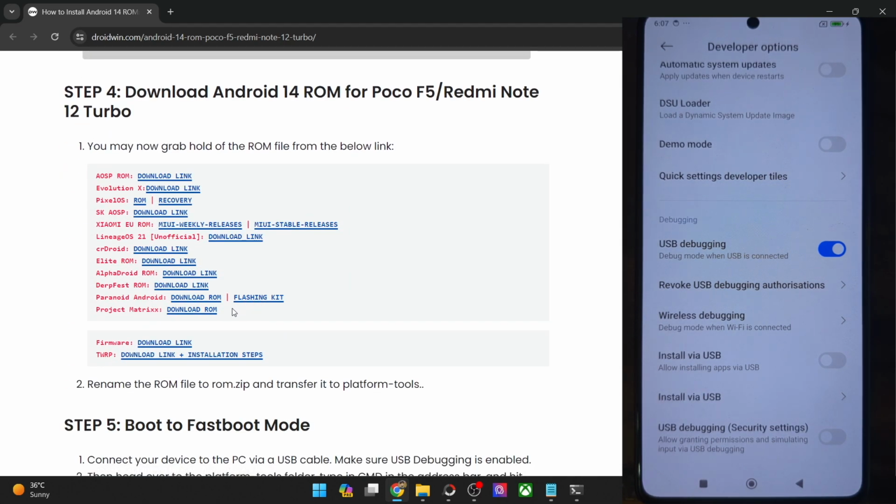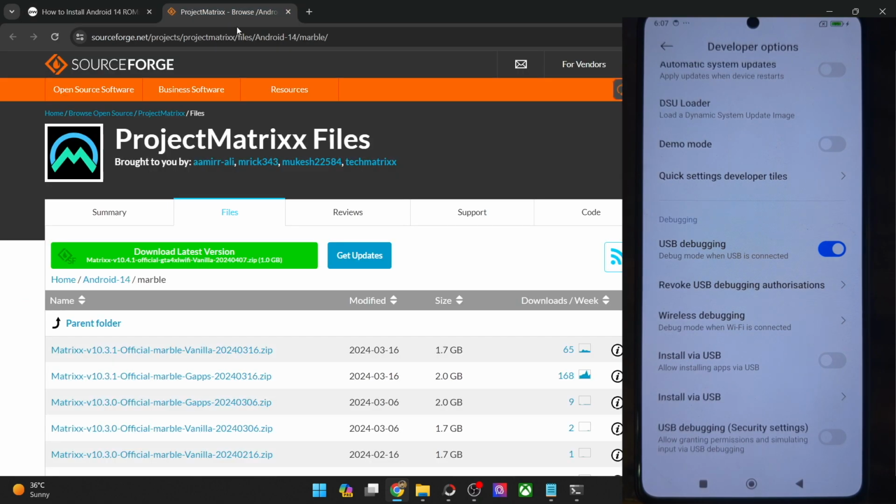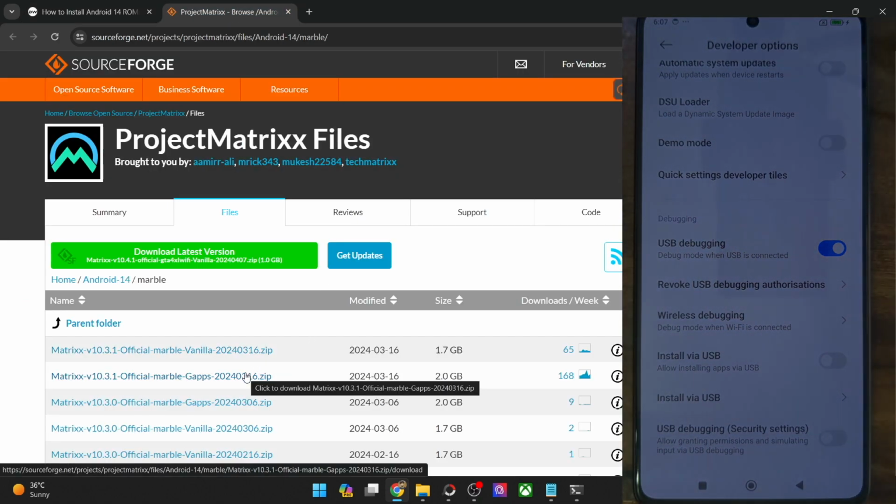So this is the Project Matrixx ROM file. It has both the GApps and the vanilla build. The vanilla build stands for non-GApps package. As you could see, this is the vanilla build and this is the GApps package. As of now, we'll flash the GApps package.